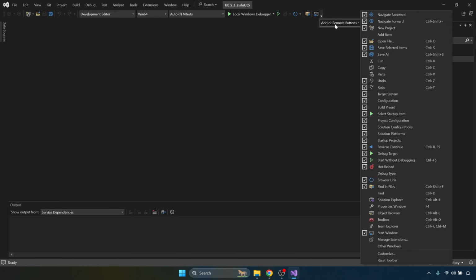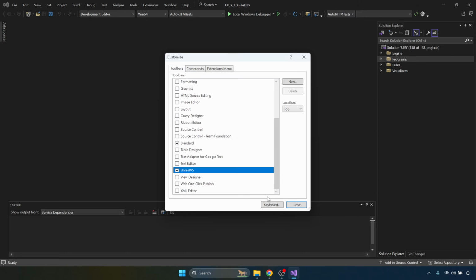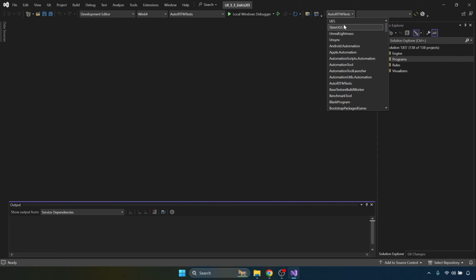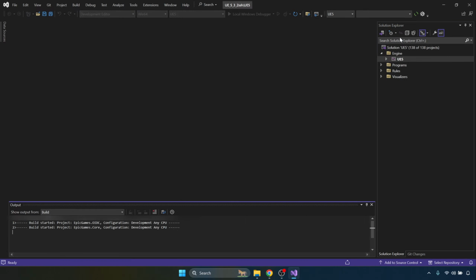So we click that little arrow at the bottom there, then add and remove buttons, then customize, toolbars, and we want Unreal VS checked. So now we can see it, set the project to UE5, and then we don't have any options there yet. And we can right click on that UE5 and then build. And just sit tight here. This is going to take a while, so get a book or whatever you're doing to kill some time. But yeah, everything should work, and I will come back once the build is done.